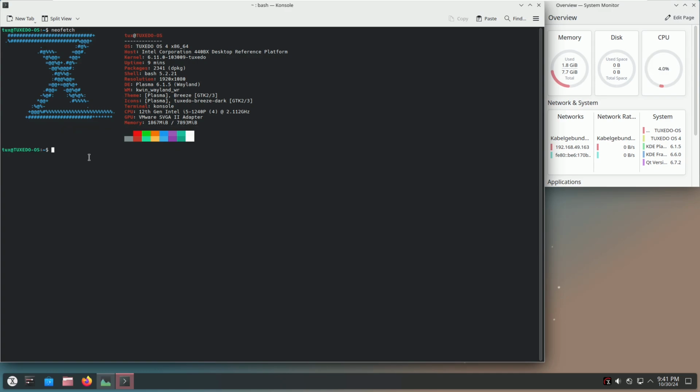So let me type in cat /etc/issue. Here you should be getting TUXEDO OS 4. Here is the Ubuntu version, which is 24.04.1 LTS, Ubuntu Noble Numbat. I already made a video of the Ubuntu 24.04.1 LTS version. If you want to check that out, you can find it on my channel.